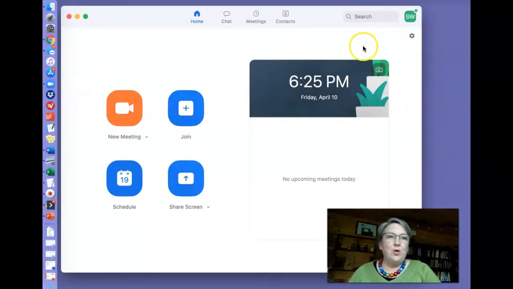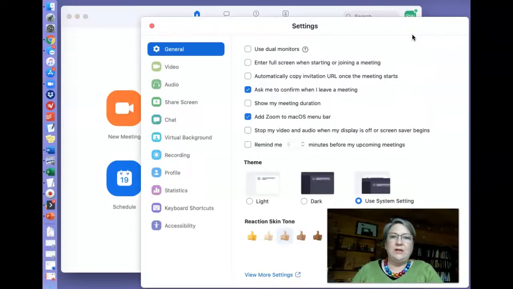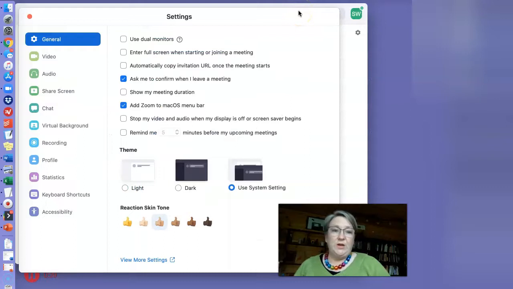And from there, you will find your settings over here at this little wheel. And you click Settings. And once your settings window is open, you will see lots of different categories of settings alongside here and the settings here. We're going to start with the general settings.